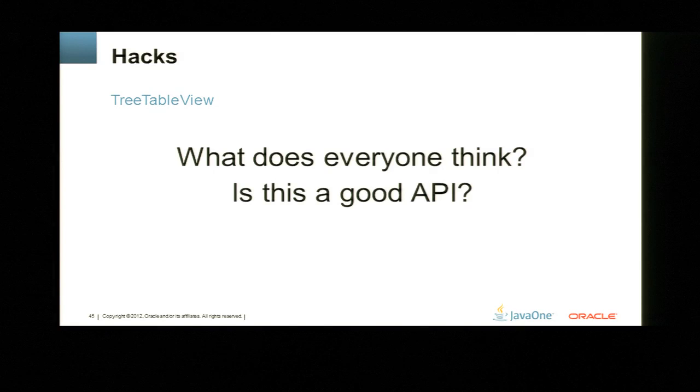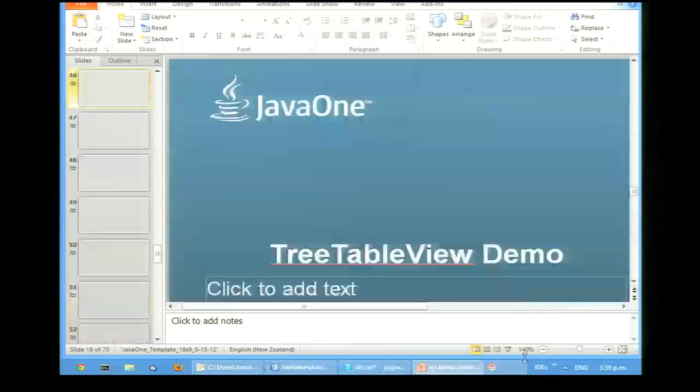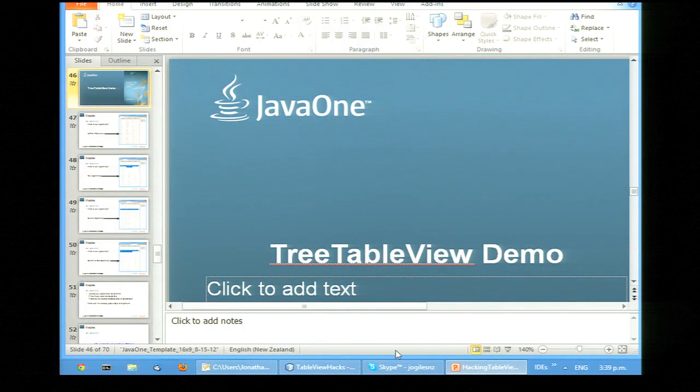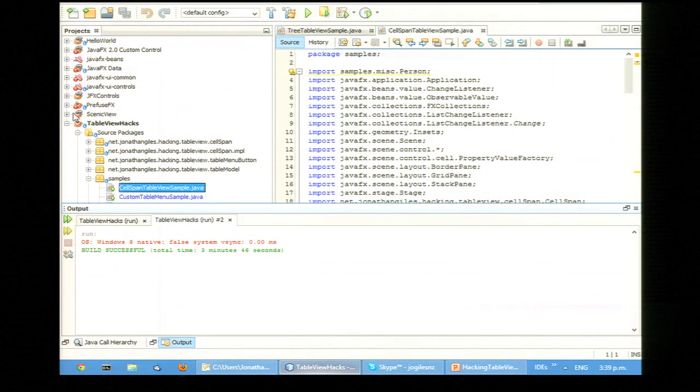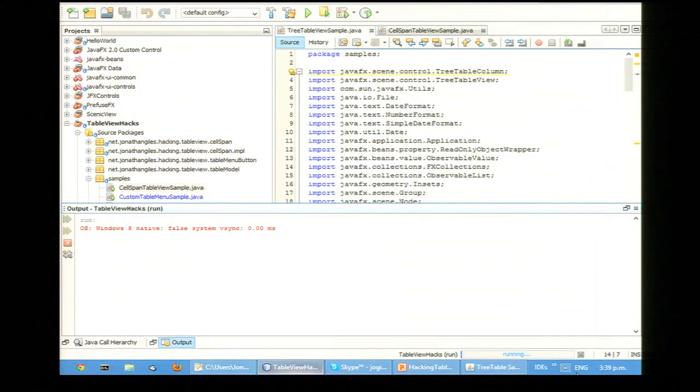Okie doke. So I have to apologize. My machine's incredibly low resolution. For some reason. It's Windows 8. It's all Windows 8's fault. Oops.